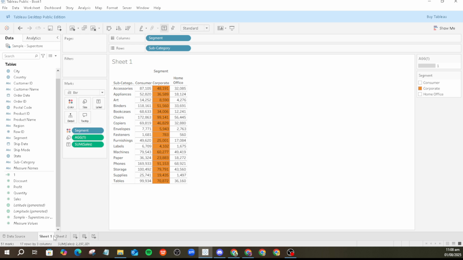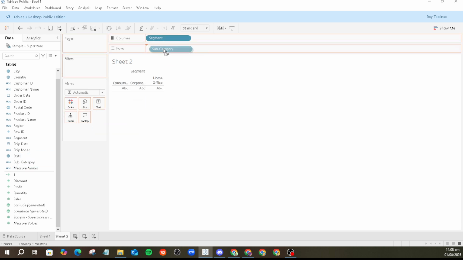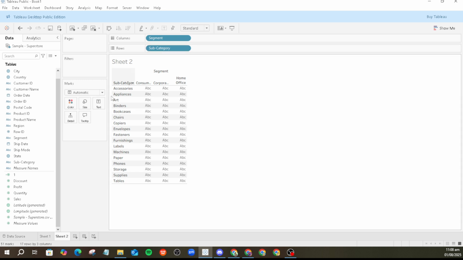Now, on this worksheet, we'll begin by dragging the segment field onto the column shelf. This action effectively sorts your data into separate segments, making it easier to manipulate visually. After that, you should bring the subcategory field onto the rows shelf. Arranging data in this manner sets the groundwork for creating a structured and clear visual.